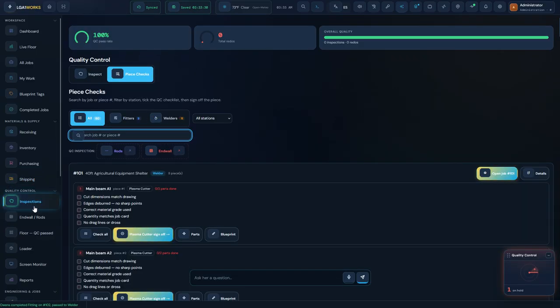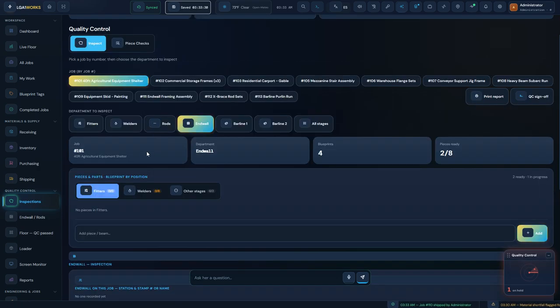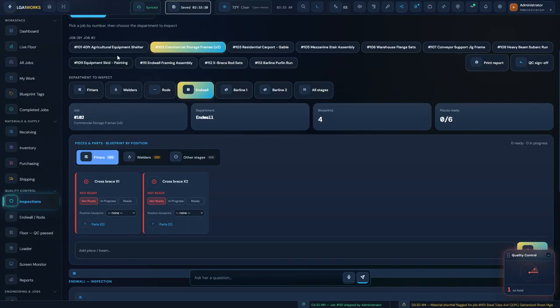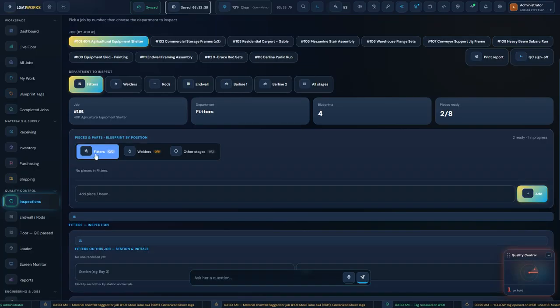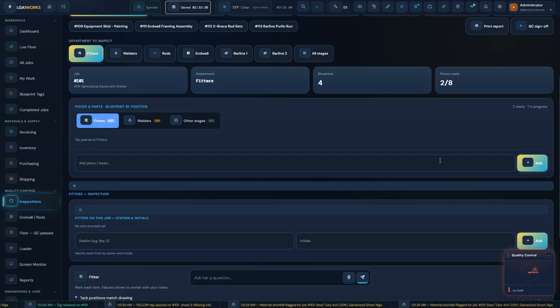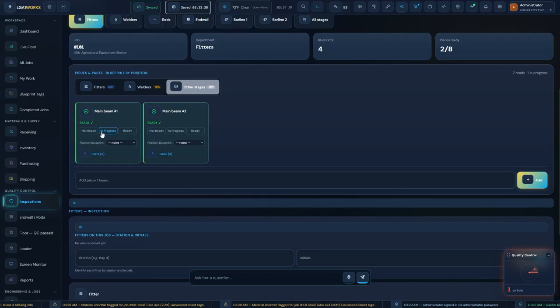Now we have the inspections, which I showed at the beginning in a little brief overview, but here's what it really looks like. You can expect from each job, like 101, 102, you can go department to inspect: fitters, welders, rods, bar line, end wall. Let's see here. You can see the pieces and parts by blueprint and position. Fitters, no pieces in fitters, but if there were pieces, you can click it and then inspect it like here.